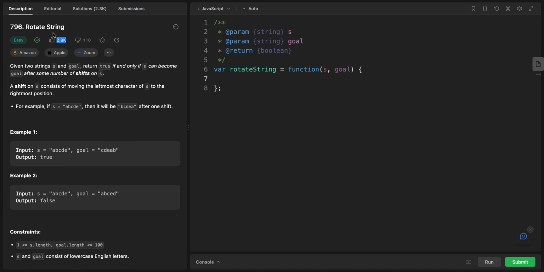Welcome back. Today we have this problem called rotate string. It's been asked by Amazon and Apple and Zoom. We are given two strings called s and goal. Return true if and only if s can become goal after some number of shifts on s.